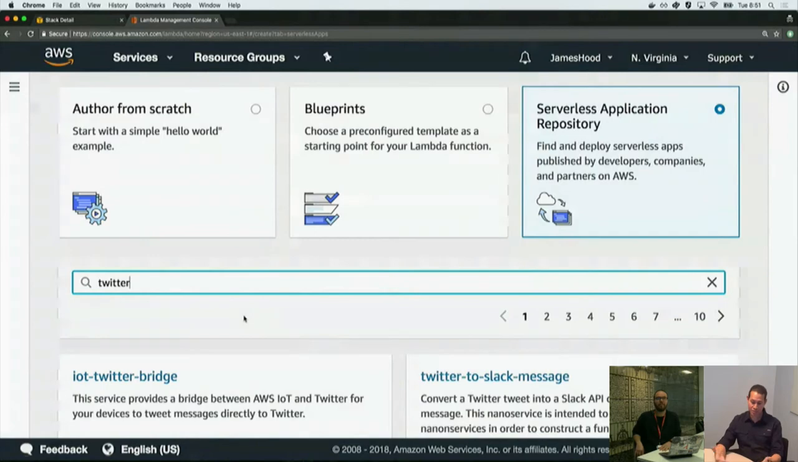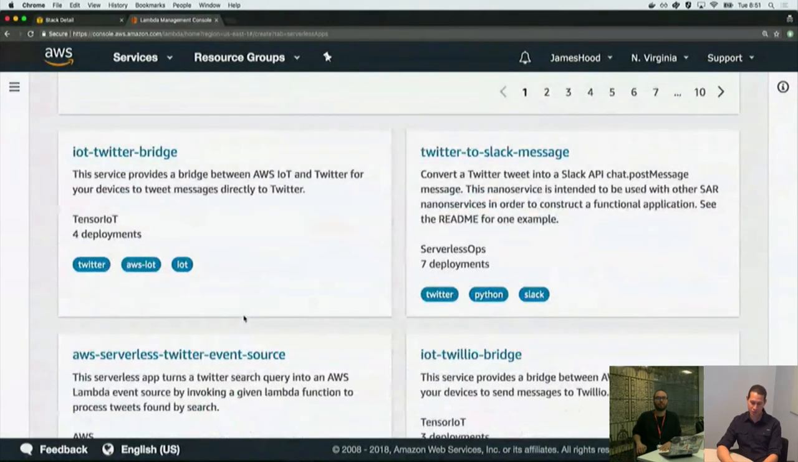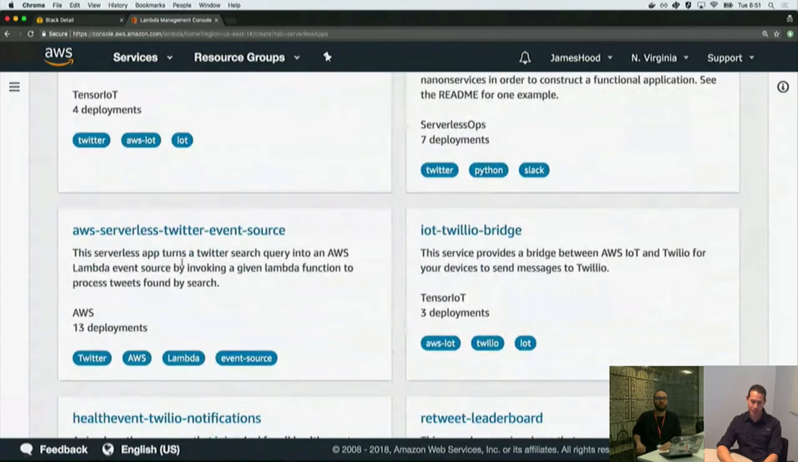that provide certain functions. So if I search for Twitter, there's an app called AWS Serverless Twitter Event Source. It says this serverless app turns a Twitter search query into an AWS Lambda event source by invoking a given Lambda function to process tweets found by search. So it doesn't define the Lambda function. You give it a Lambda function, and it'll just start sending you tweets to process.